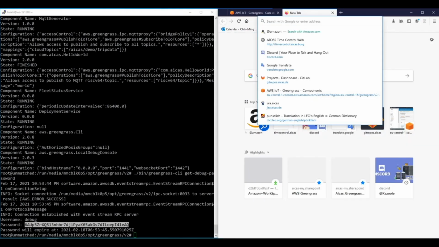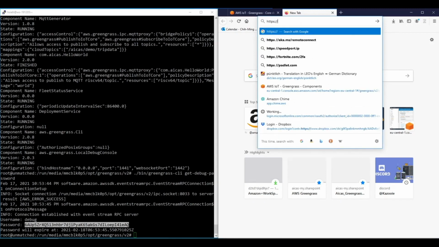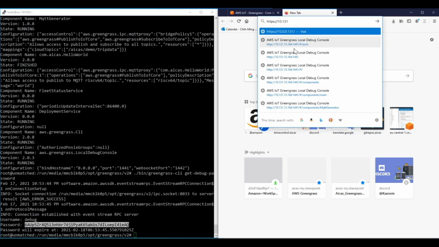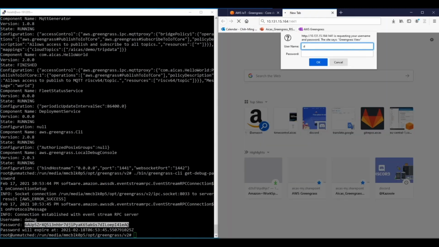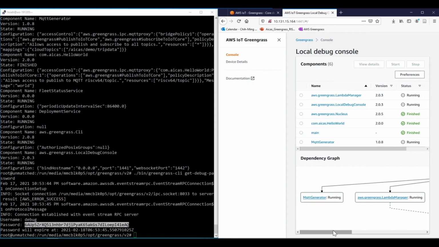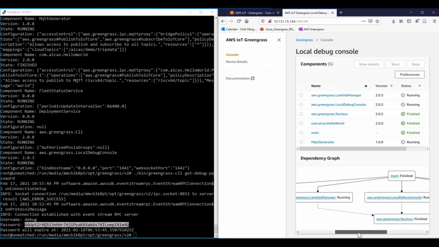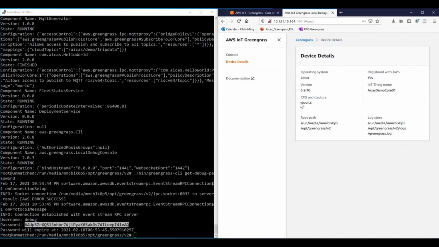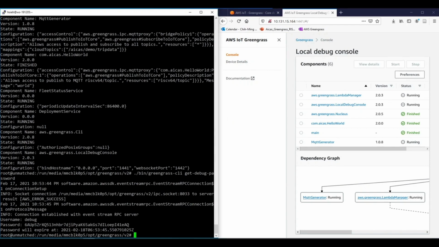So we go to the browser, connect to the Greengrass local debug console, and type the user debug and the password we just got. So here we can see the component dependencies and the components deployed to the device and their current status. Here we also see the device details, the CPU architecture RISC-V, and the kernel version. So now we can see the MQTT generator component is currently running.